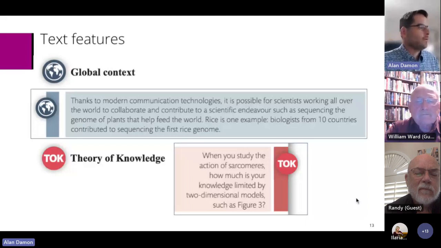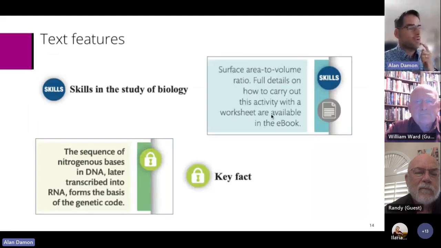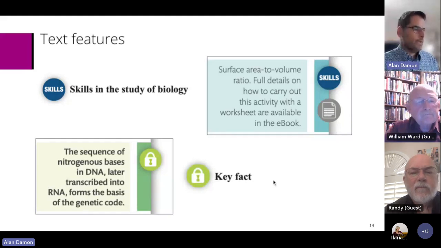Some of them are skills. So we'll have a link to a specific activity that they can do on the ebook, because there's some stuff that just didn't fit in the paper version of the book. If there's an exercise or a lab that will help them build a skill, I mentioned chromatography before. Here is an activity on surface area to volume ratio. On the electronic version of the book, if they click on that icon, they will get to an electronic activity. And the key facts are there to remind them what the main idea is for a particular topic.